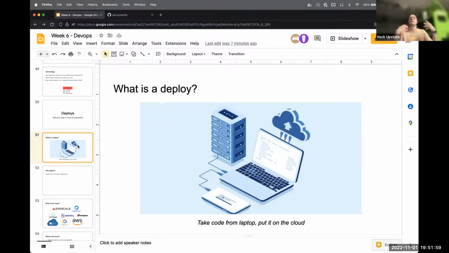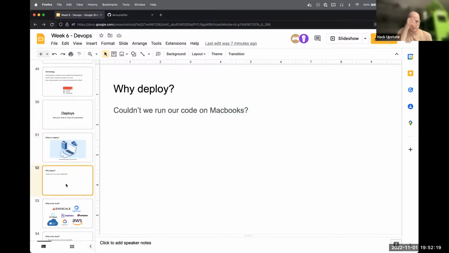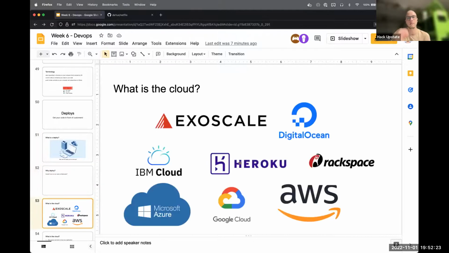Why do we take our code and push it to the cloud? Why do we deploy it? Just because it's the convenient thing to do. It's really the only way that we can ensure that our websites are up, they're available, other people can reach them, they're secure, and we know that they'll respond within a certain amount of time. So that kind of sums up why we can't just run code on our MacBooks.